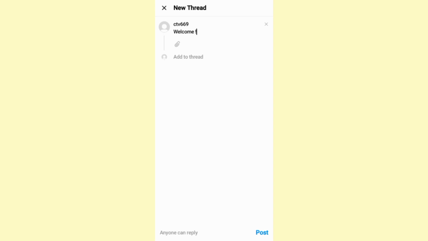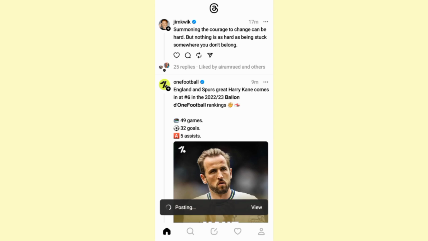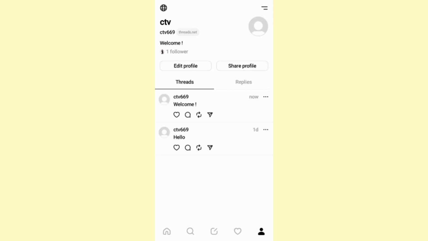And once you are done writing your thread, adding attachments and choosing the privacy, you can click on post at the bottom right corner to post your thread. And as you can see, it's now being posted. Once it has been posted, you can view it on your profile page right here. As you can see, these are your threads on one section. You will be able to find all of them right here.